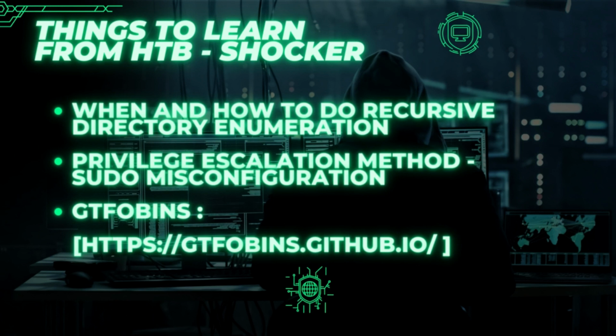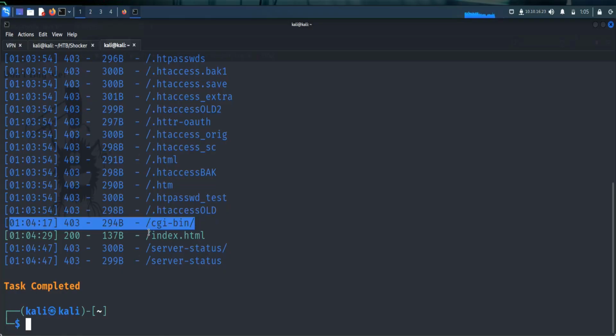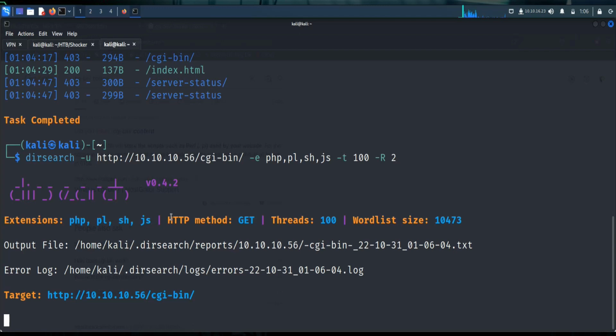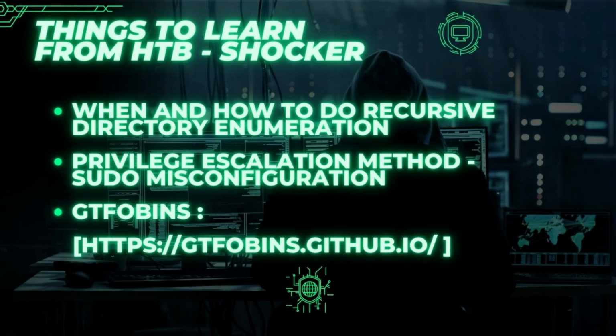So now let's discuss things to learn from this box. The first thing is when and how to do recursive directory enumeration. What I mean by this is that if you get a 403 error on a directory, try to see what kind of files are being stored in that directory, and after that again do recursive directory enumeration with the particular types of extension that are being stored in the directory.